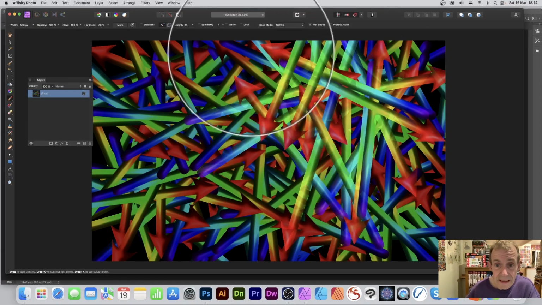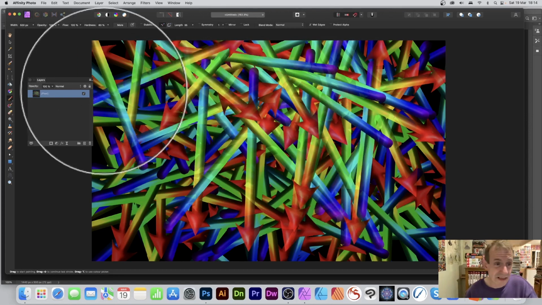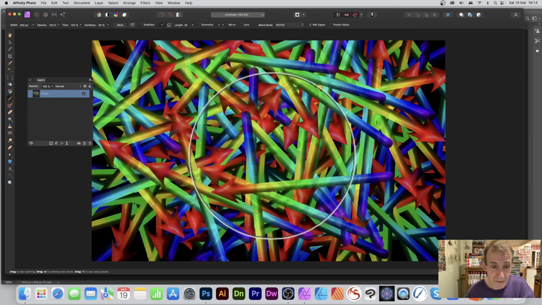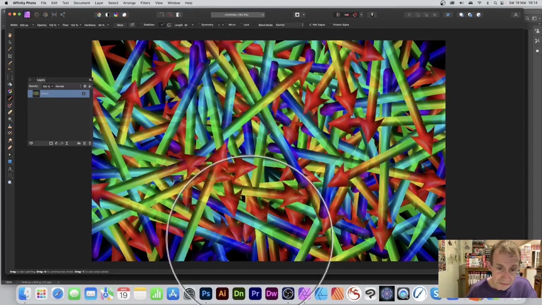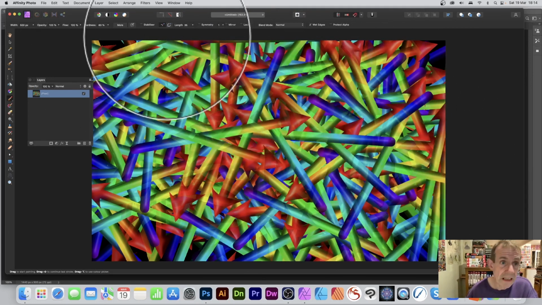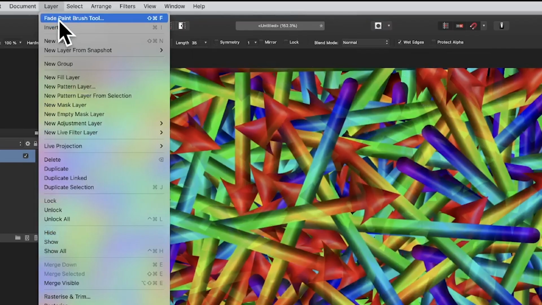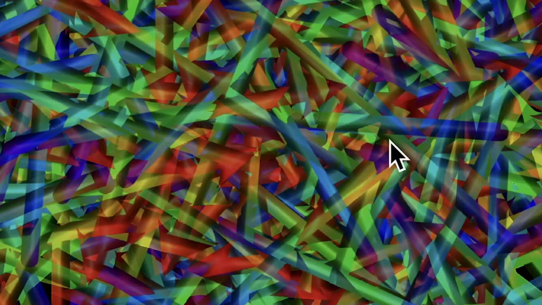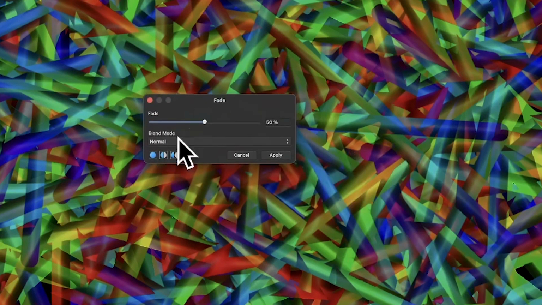Now I'm going to apply it again. And I, of course, could use a different brush. There's loads of brushes that come with Affinity Photo, which you can apply as well. But I wanted something nice and colourful. So I apply it again. And you see, once you've done that, you can again go up to Layer, and then go to Fade Paintbrush Tool. And now you can see what happens.